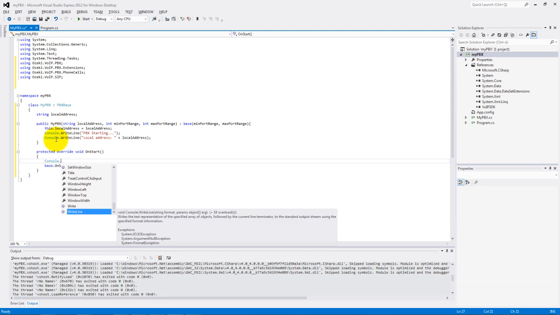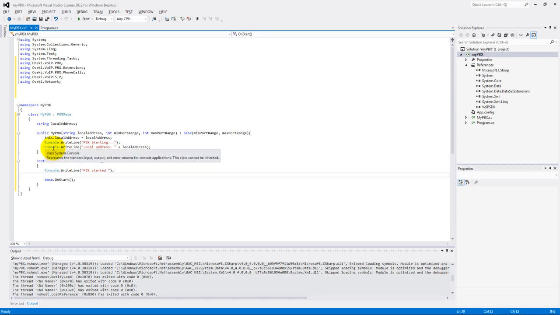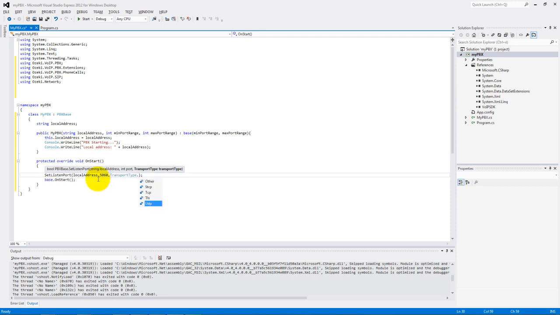Next, we need to create an OnStart method. First, write to the console the PBX started line. And after that, we have to set the port listening. The parameters are our local address, the port number, and the type of the transport, which in this case is UDP. Write another line to the console, which is the listen port number. And then call the base OnStart method.